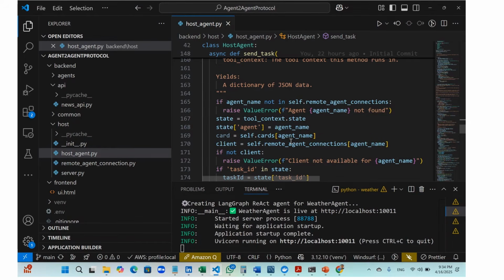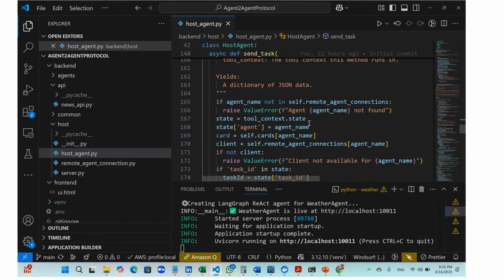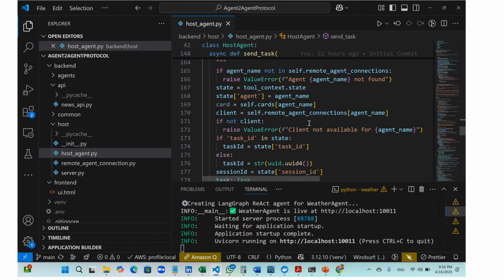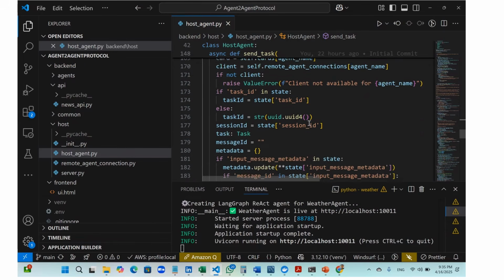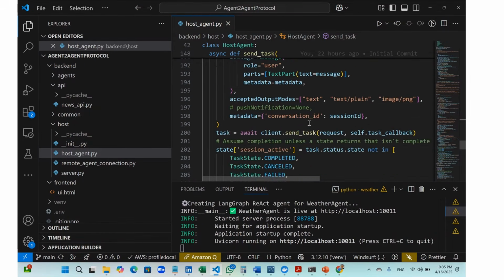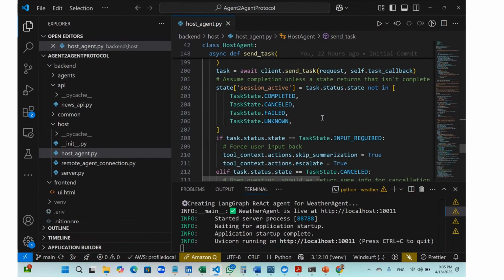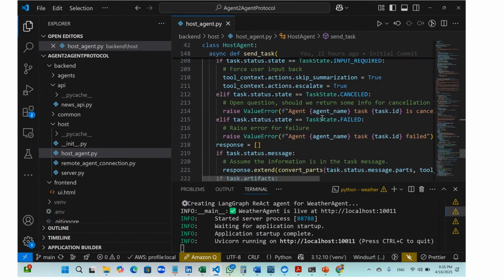For a particular user question, if this host agent decides to use a news agent, this send task method will send the task to that particular agent. Okay, so this is about the agent. There is a lot of code here, and it takes a lot of time to walk you through all the lines, but you can review this code.